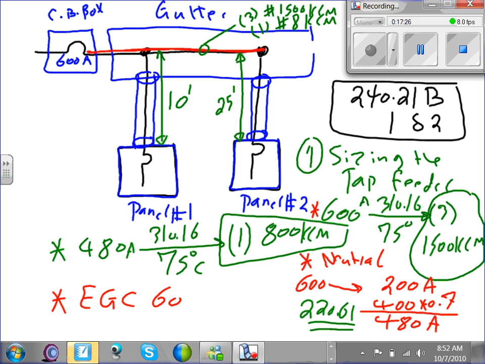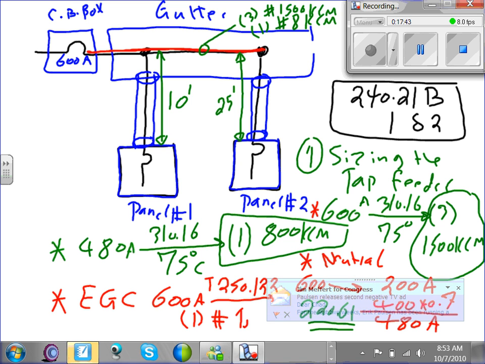We take the 600 amp, take it to Table 250.122, and that will get me number 1. How many? 1. One number 1 AWG equipment grounding conductor. So I go over here to complete my size of this feeder: one number 1 AWG ground.